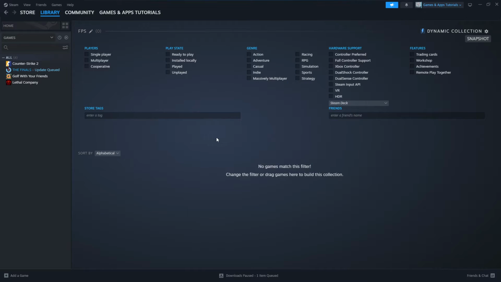Now, as you can see, we have a bunch of options. We can pretty much filter our library, and Steam, based on what we choose, will create the collection for us. And even if we buy a new game or we add it to our library, then Steam will pretty much check what type of game this is, if it matches the categories of collection, and add it for you. So you won't have to do that manually.